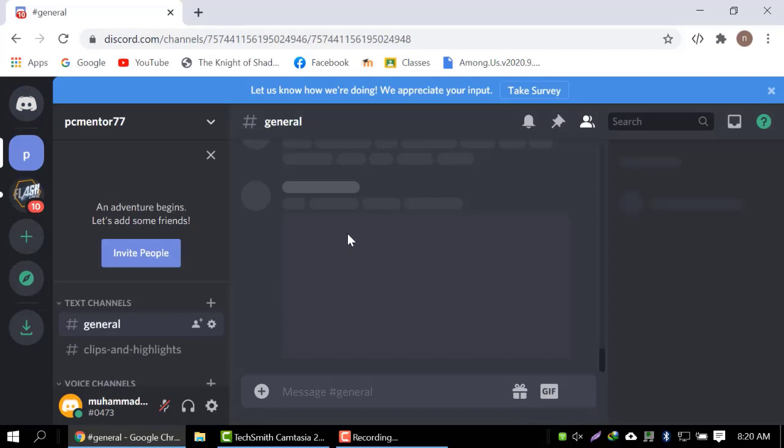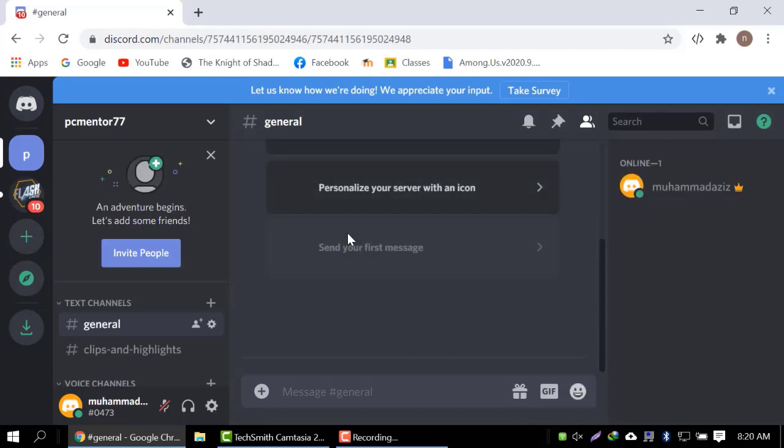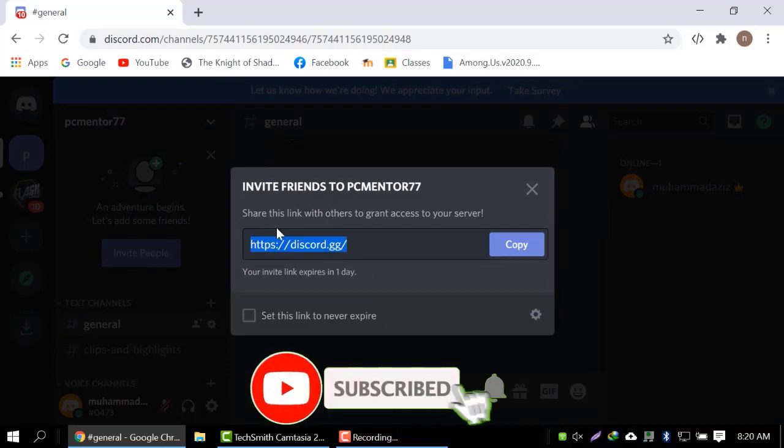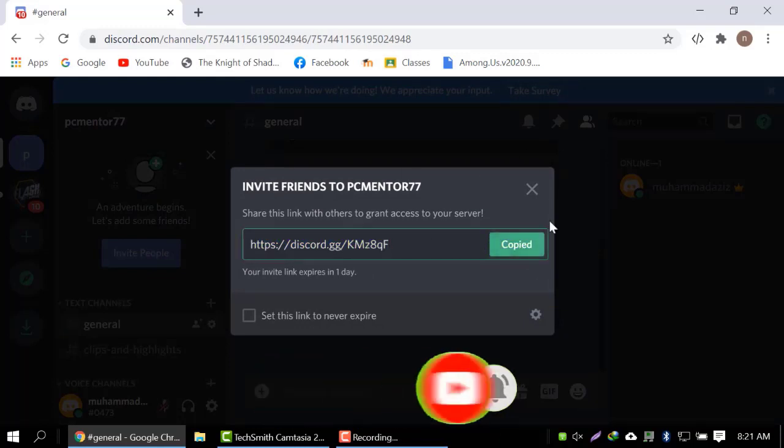Now as you can see, the Discord server has been created, and here is the voice option. You can use it as long as your microphone is connected. You can copy this link and send it to your friends so they can join your Discord.